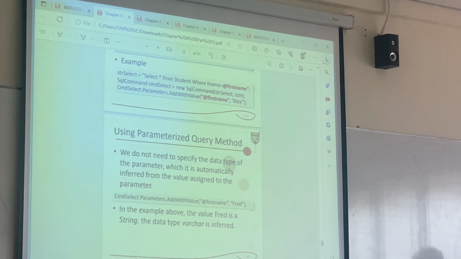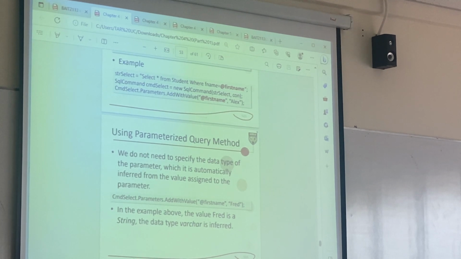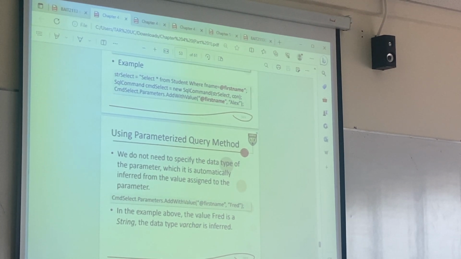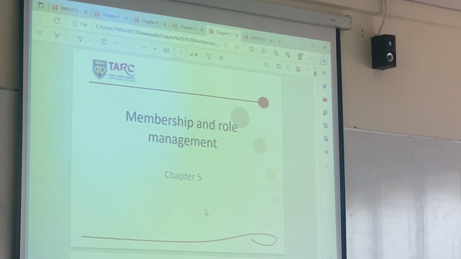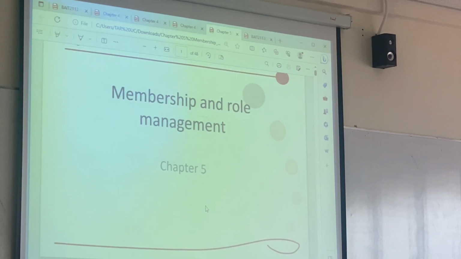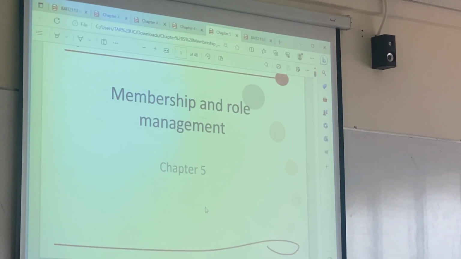From these few slides on SQL injection, the problem happened because of the concatenation, and the preventive way is using the parameterized query method. Okay, so we continue with this chapter 5.